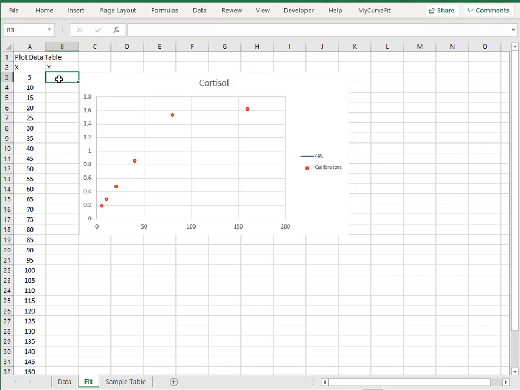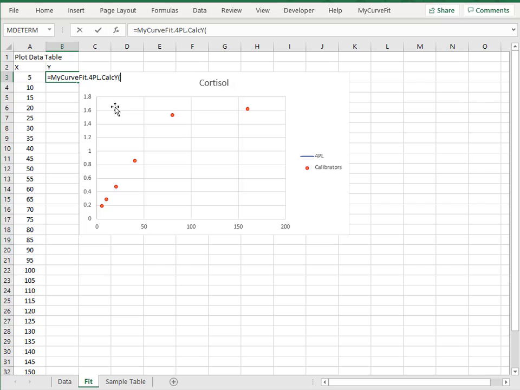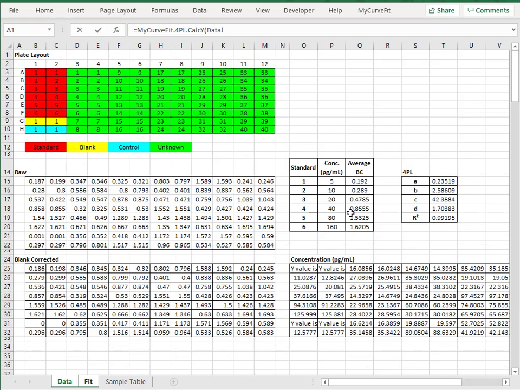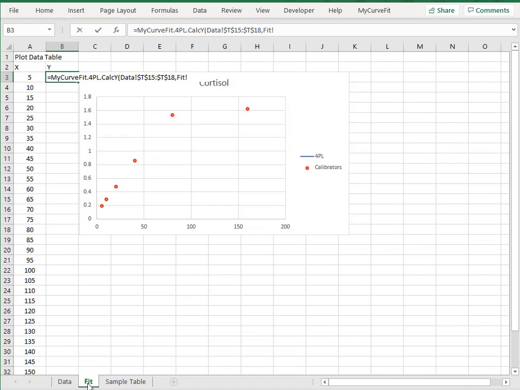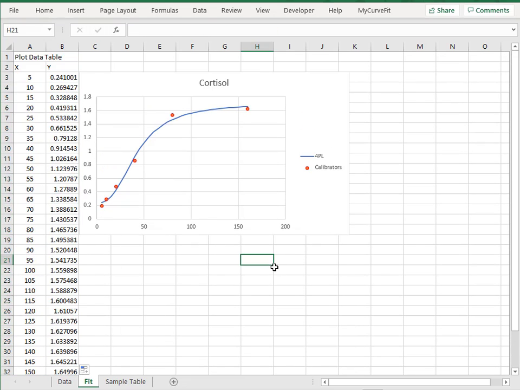But briefly, I'll enter an equals, followed by MyCurveFit. I'll select 4PL calc Y. I'll go back to the data tab to highlight my parameters, pressing F4 to denote an absolute reference, and select the corresponding X value. Pressing Enter applies the formula, and again I can drag down to fill the plot data table. So here you can see our data plotted on the chart.